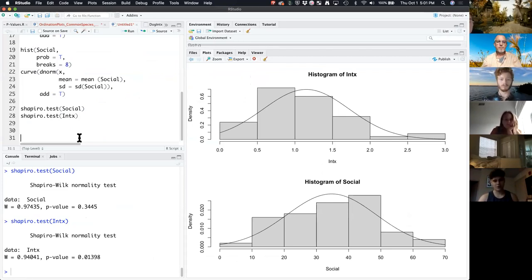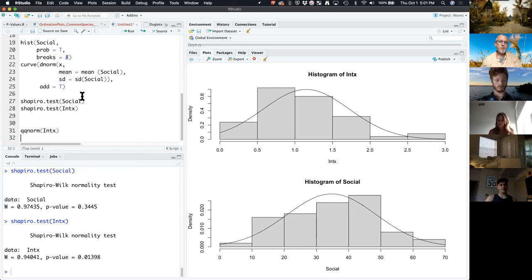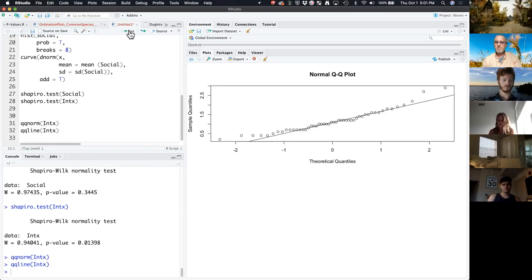Okay, so you start with typing qqnorm, then in parentheses, INTX. Okay. And then qqline, in parentheses, INTX. Okay, let's do this first one. Okay, great.